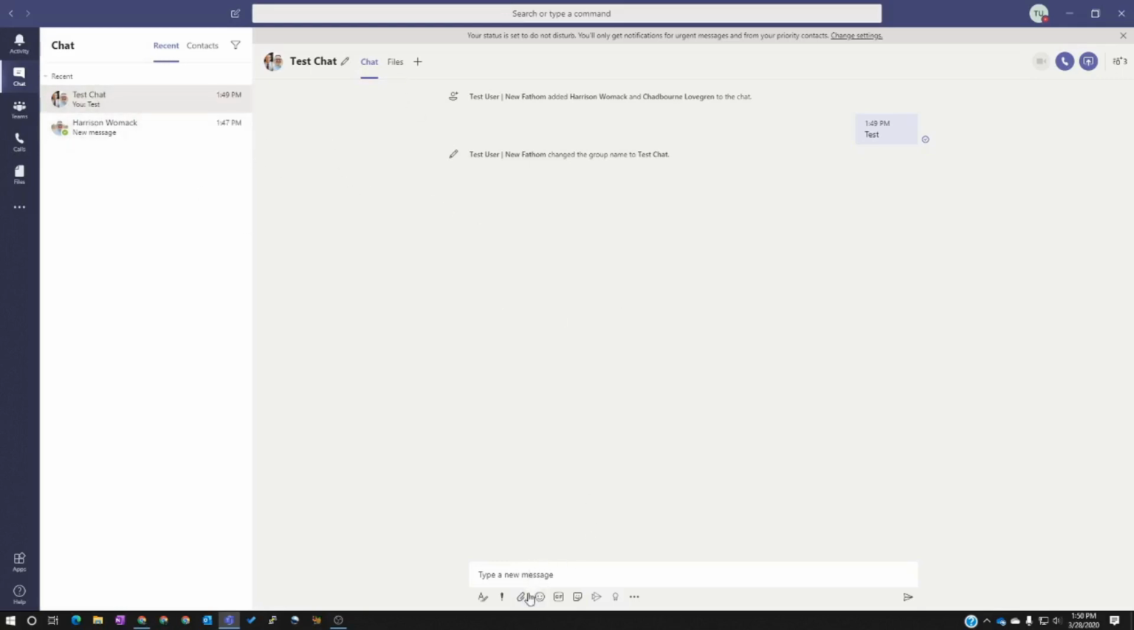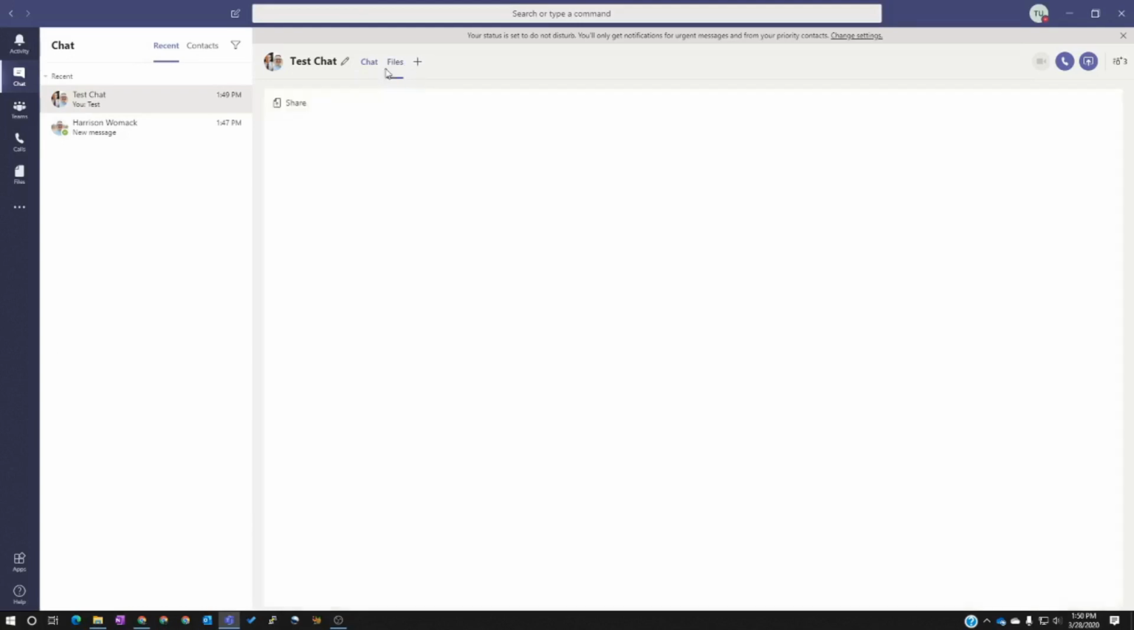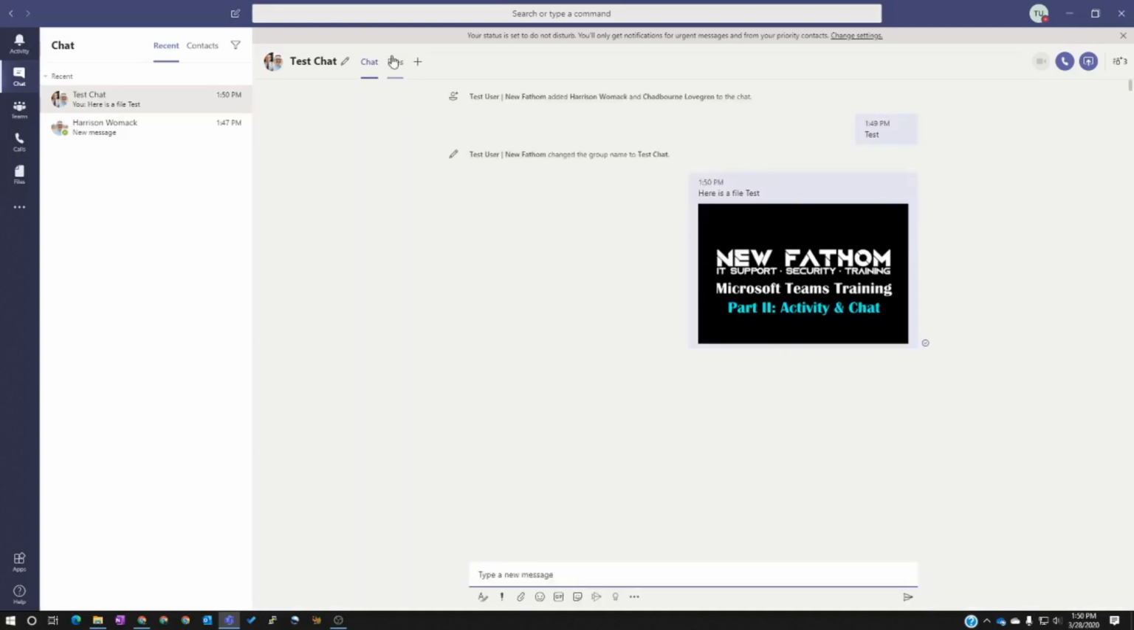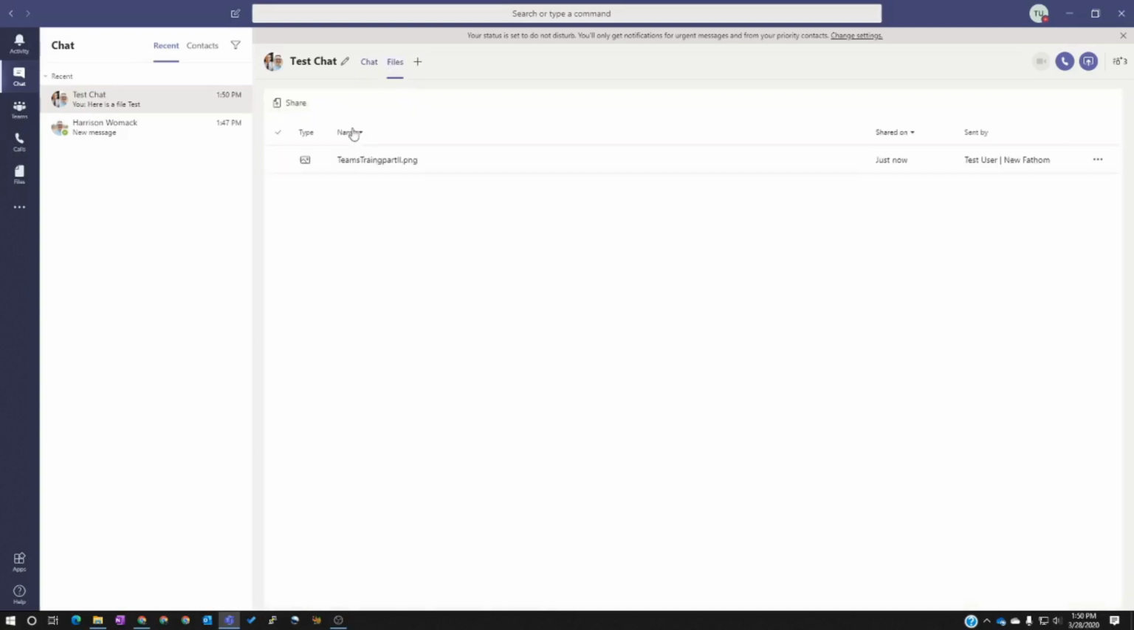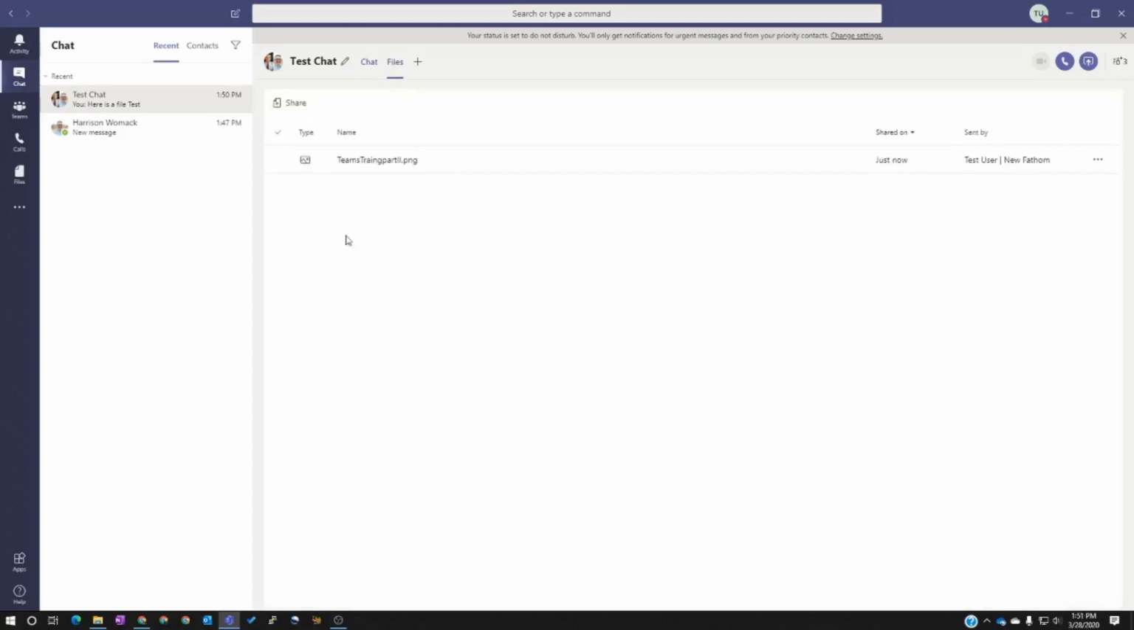You will also see files here. So if you were to add some files into this chat, here is a file test. And it has to wait till it uploads it, but then once it does, you can click that, and that is going to be a file, and now that file shows up here. So if this chat was going on for a long time and you're like, oh, I needed to find that file, instead of scrolling through all the chat history, you could just go to files and you could find that right here.